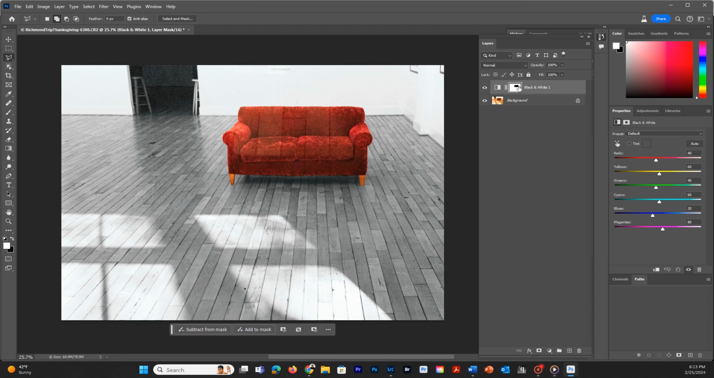The mask is actually now masking out that couch so that the background image underneath can be seen through the mask. And that's what's happening here. So we can actually now see the couch through that, and the rest of the image is black and white.